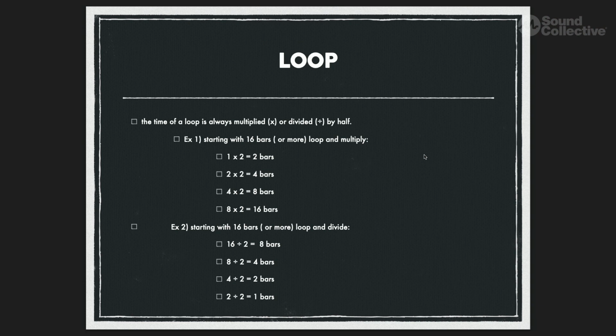The reason why I'm looping it from 1 to 9 or 1 to 5 or 1 to 3 is that it's a lot easier to work with loops that are easily divided or multiplied, because later when you're creating your track, they're already going to be ready to be copied and pasted, starting with 16 bars or more and multiplying or dividing. You can start with 1 bar, 2 bars, and then just double that. 4, 8, 16, etc.